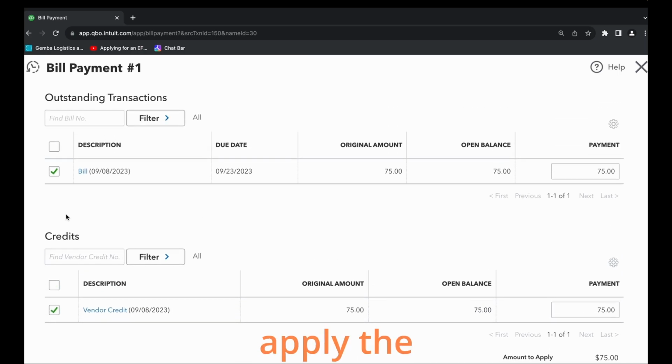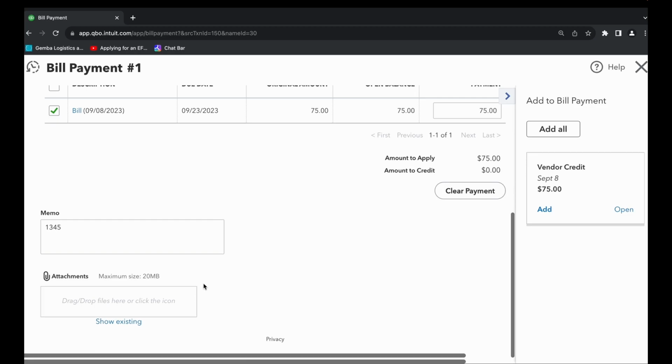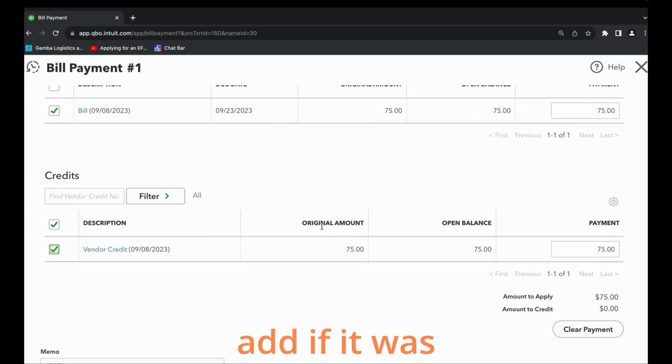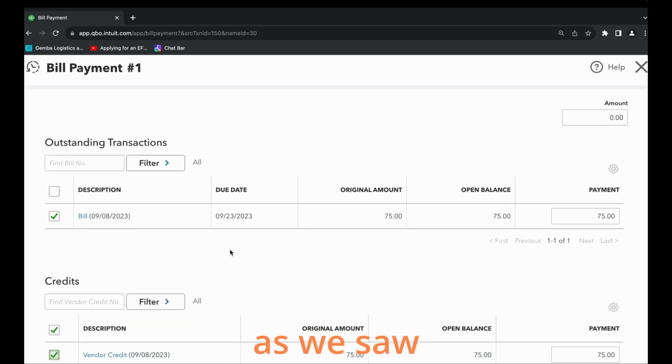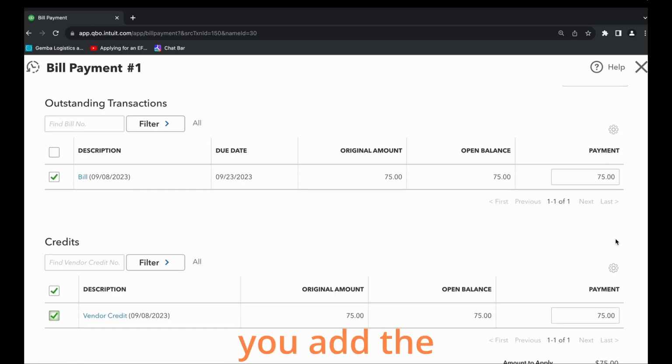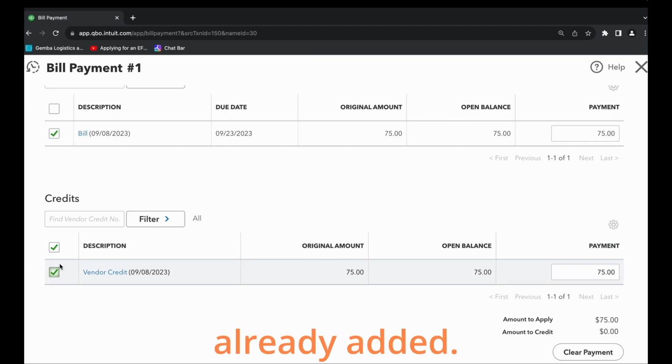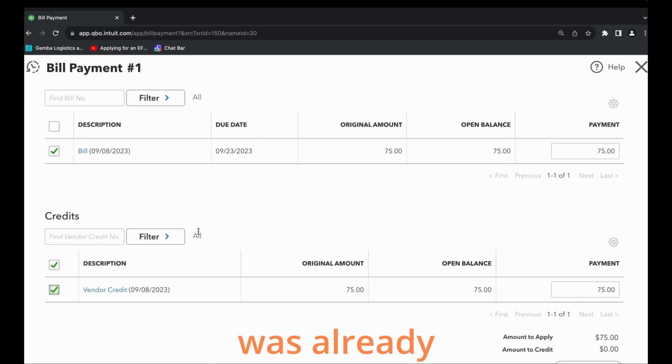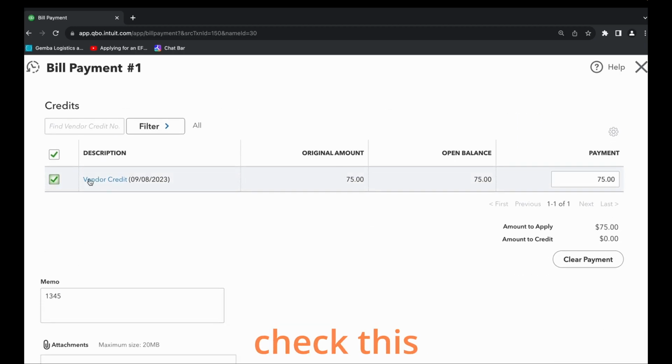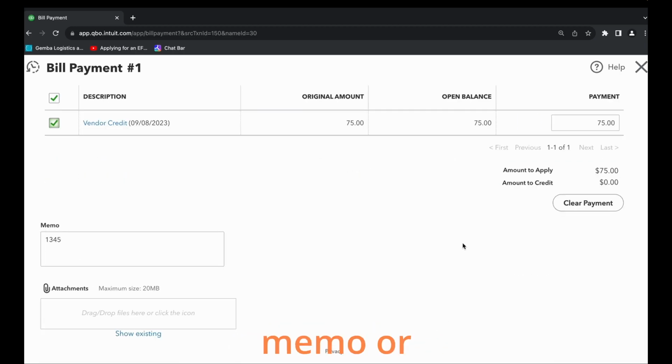So now to apply the credit, you have to check. So you can see here, this is the vendor credit. We can click add if it was not already added, as we saw it here. So that's how you add the vendor credit. That is if it was not already added. So since it was already added, we can select, let's say the client, if the client has multiple bills, we can select only the bill that relates to this vendor credit, is the one that we select to apply the credit. So now once we check this vendor credit, we can add a memo or description.